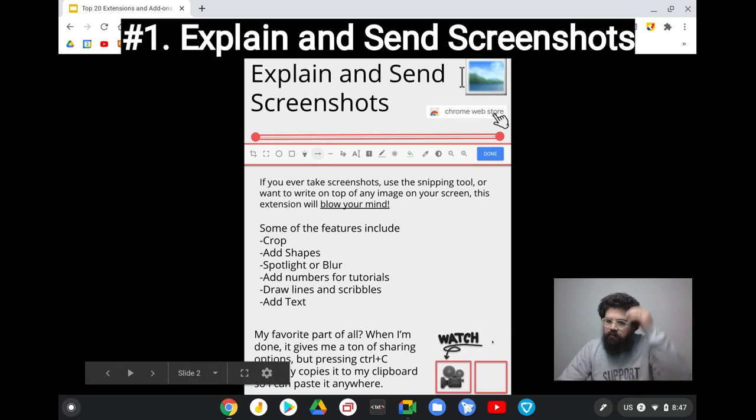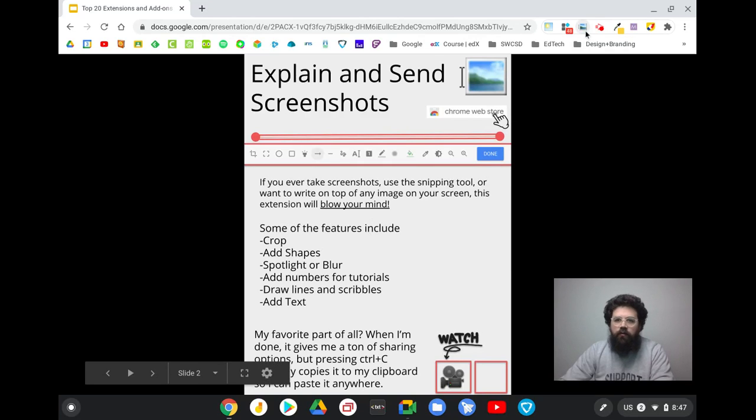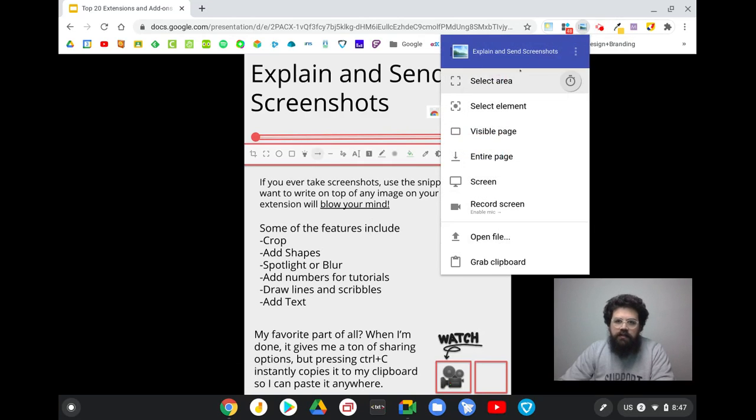The watch is just going to be timestamps of this video, right? So you're looking at it. So explain and send screenshots. Let me show you how it works real quick. So you click on the extension after you add it. You have all these different options, but I'm a select area guy. You can also set it on timers. So if you needed to switch to something.